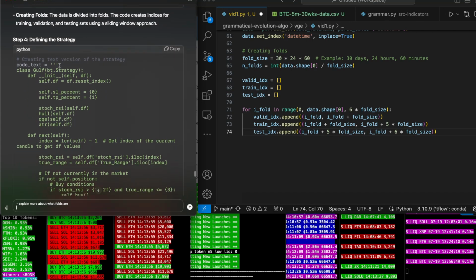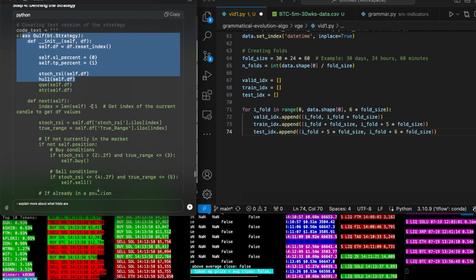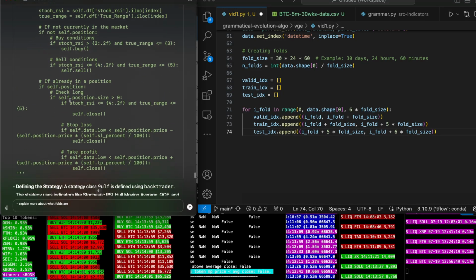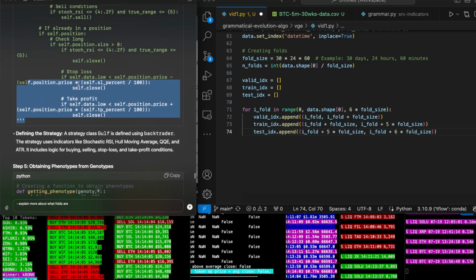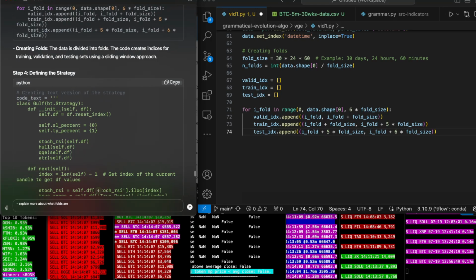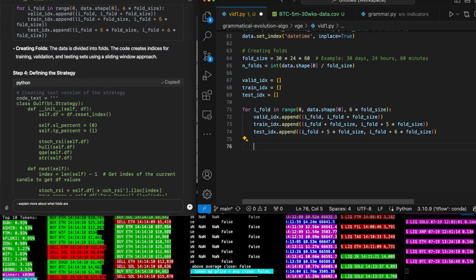Defining the strategy here, so you can see this is just an engulfing strategy, and you define the strategy in text, which I found very weird, but it's okay to not know everything.